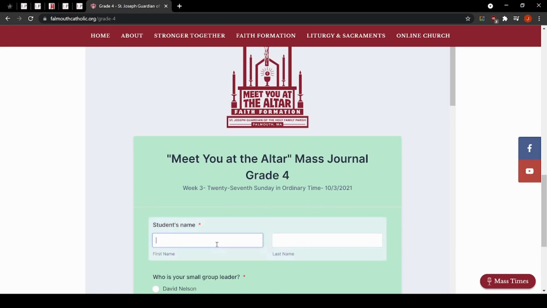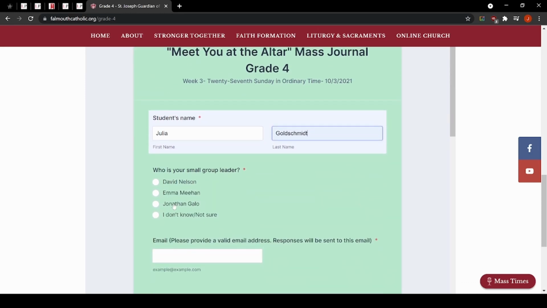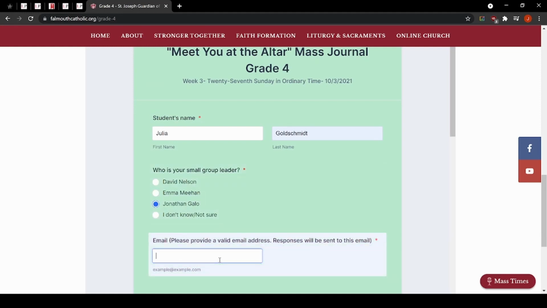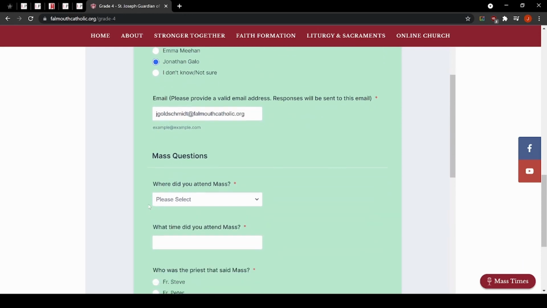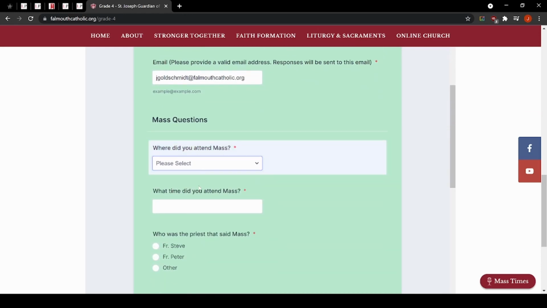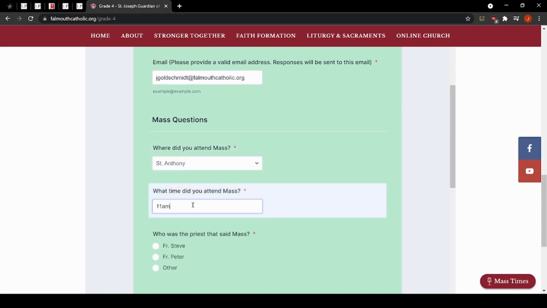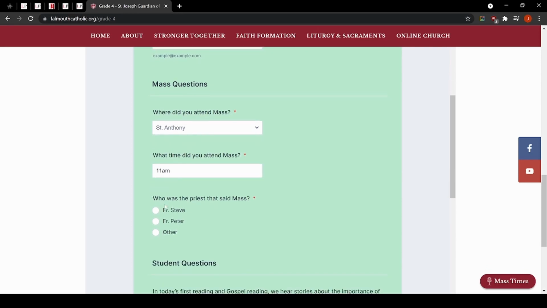So we're going to fill out the journal for today, and we're going to use Julia's name. We're going to put in our information in the student's name profile, and then we're going to select the student group, small group leader, and we're going to select me for that. Then we're going to put in Julia's email address. The email address is very important because that will make sure that your response gets sent there, as well as your small group leader gets that as well. Scrolling down, we're going to say we attended Mass this week at St. Anthony's at 11, and Father Steve was our priest.